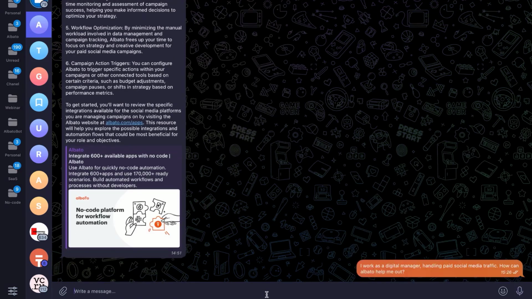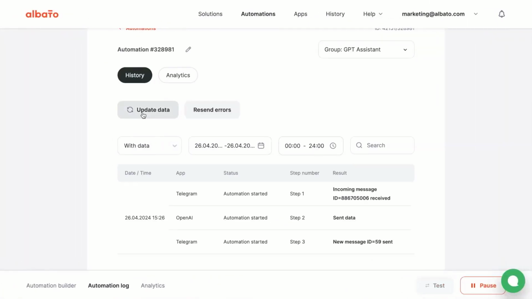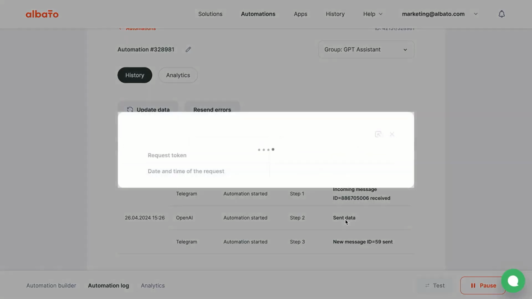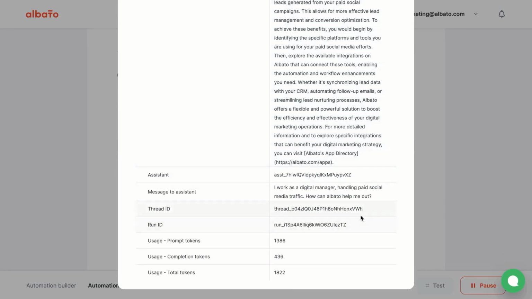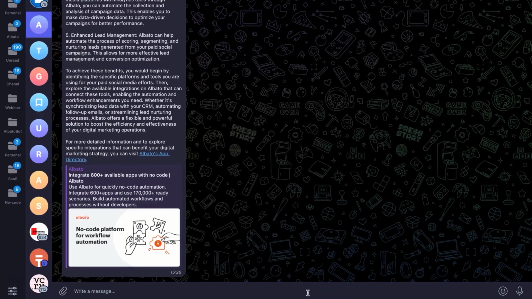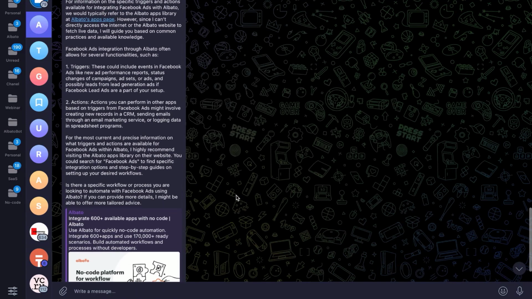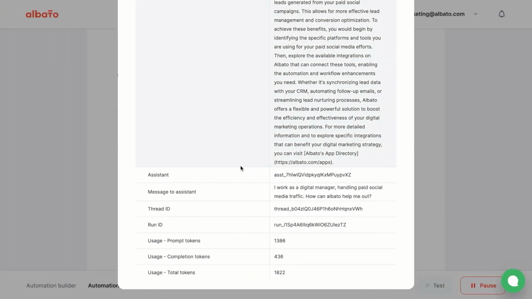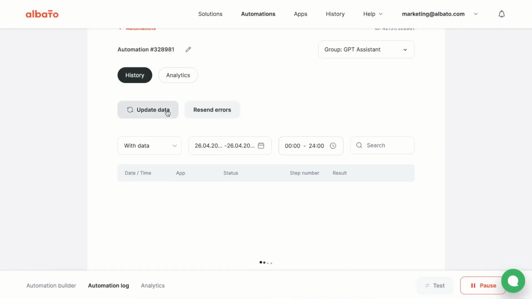In the automation log, we see that the thread ID is passed here, which allows us to remember the context within the dialogue. A new thread ID is created with each message. Let's send another message to Telegram and check. We got a new message and noticed that the thread ID is different. Now we need to pass this ID when requesting OpenAI.